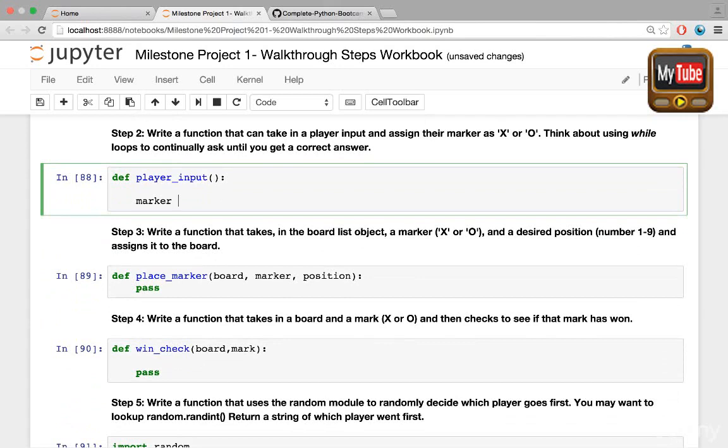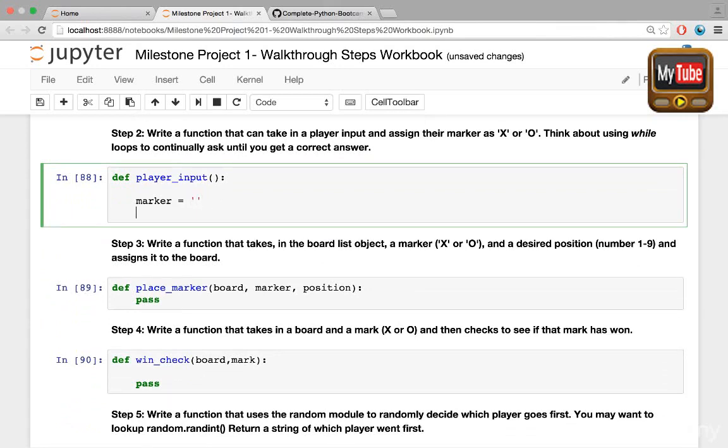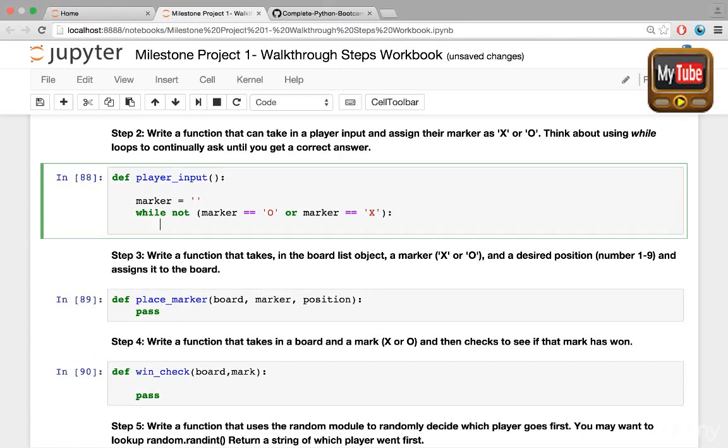I'm going to say marker equal to just an empty string. That way I actually define my variable inside this function called marker. And what I'm going to say is while not marker equal to either an O or marker equal to an X, I'm going to ask for the user's input.